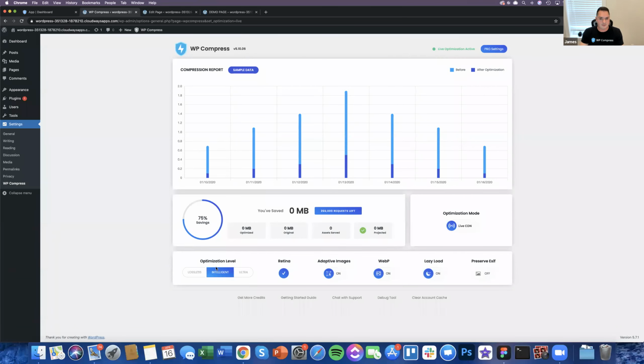Then there's some basic settings for optimization. You can switch between optimization levels. You can go lossless, intelligent, or ultra. It really depends on what you're doing. Photographers tend to like lossless because they have that trained eye where they can see any minute differences. But if someone's really trying to use ultra and squeeze as much savings out as they can, we recommend that as well.